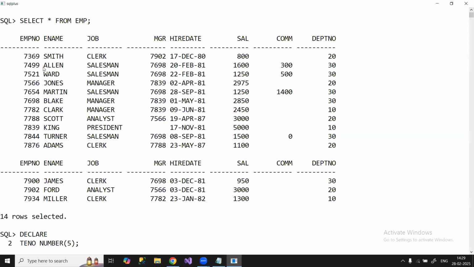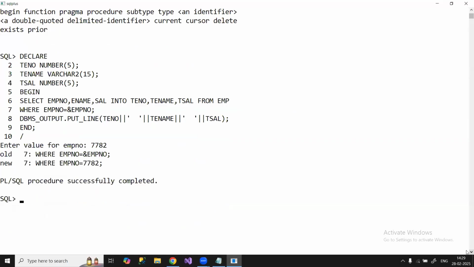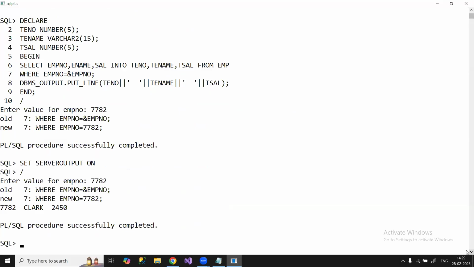Here you can see 7782 is there, so I will give the number which is there: 7782. It is not giving the result here because we have to write SET SERVEROUTPUT ON. Now I give 7782. Here you can see 7782 Clark, like this it is given.